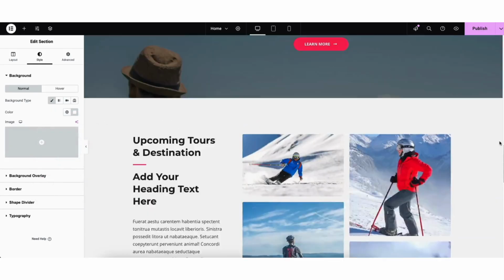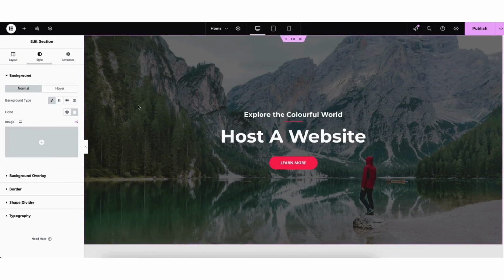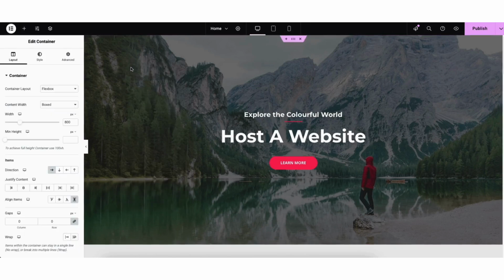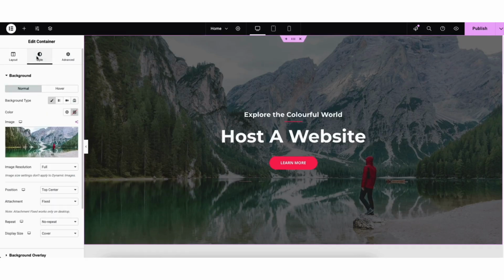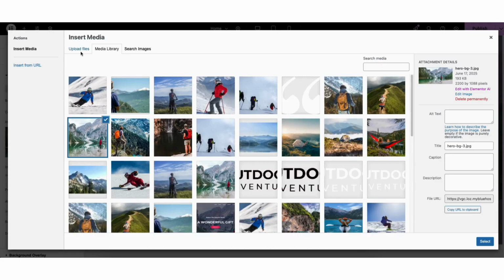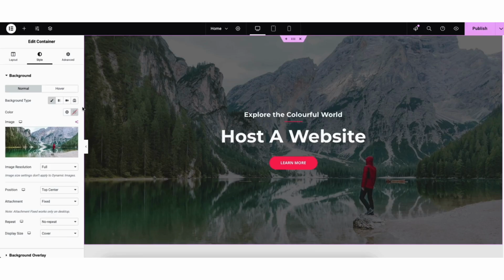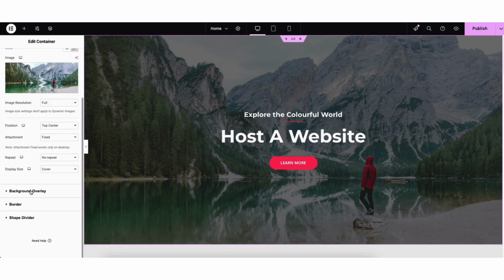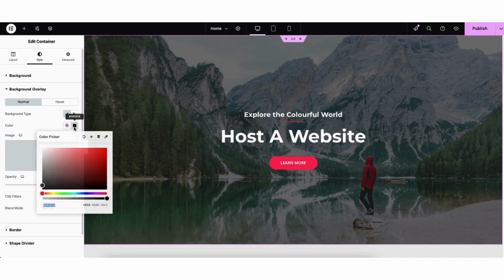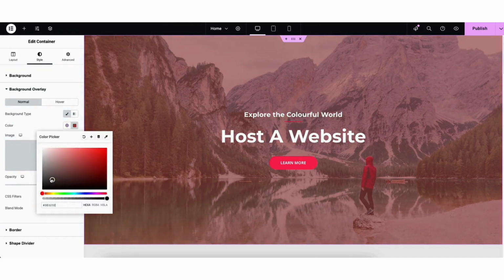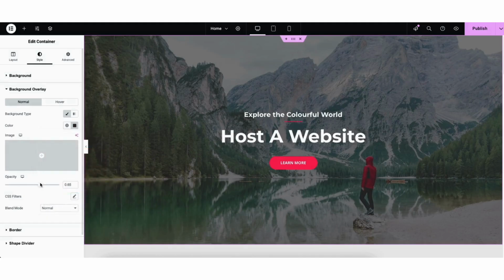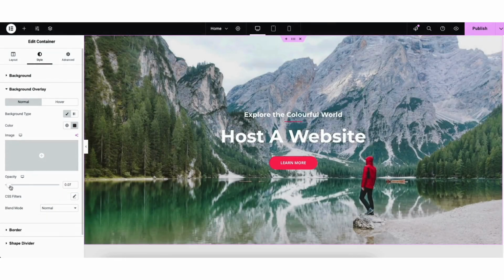If you want to change a background image for a section, right click in this top section. Click edit container, click style. You'll see the image here. Click into it, and you can upload an image or choose an image already uploaded to WordPress. Next, click background overlay, click into color. You can change the background color. Where you see opacity, you can drag this over to get it how you like.